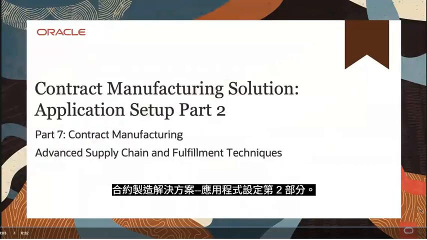Contract Manufacturing Solution Application Setup Part 2. Our objectives are as follows.